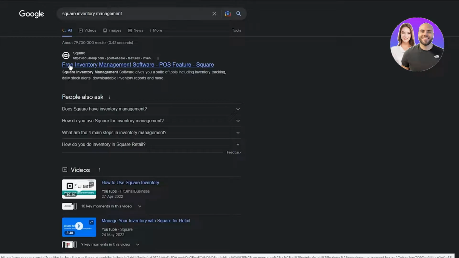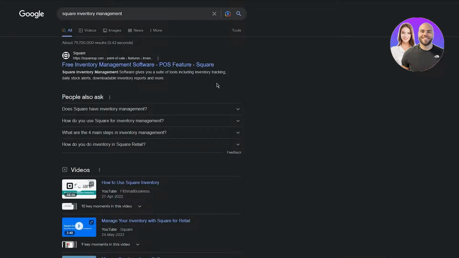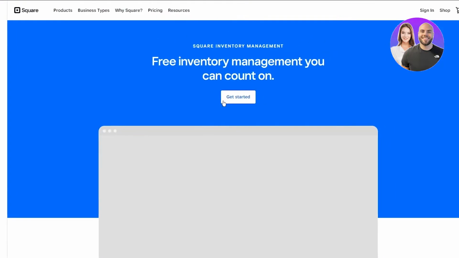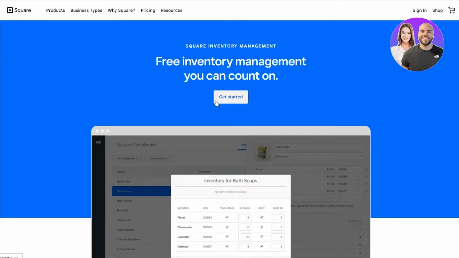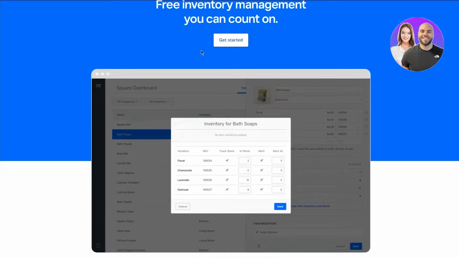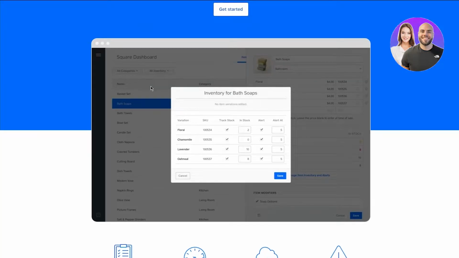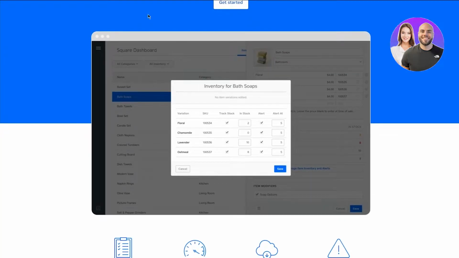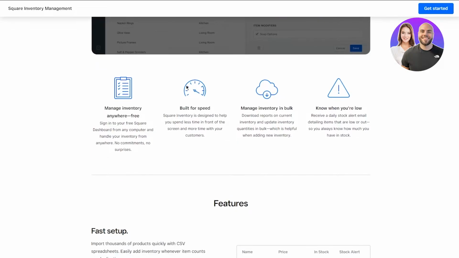Okay, so now that we've cleared up that it's not Squarespace, it's Square Up, we're going to go on their free inventory management software, and we're obviously going to get into their website. So here we are, squareup.com, Square Inventory Management. Free inventory management you can count on. Now, obviously, if you come here, we can see all these different things that come with the inventory management. Manage inventory anywhere for free. Sign in to your free Square dashboard from any computer and handle your inventory from anywhere. No commitments, no surprises.